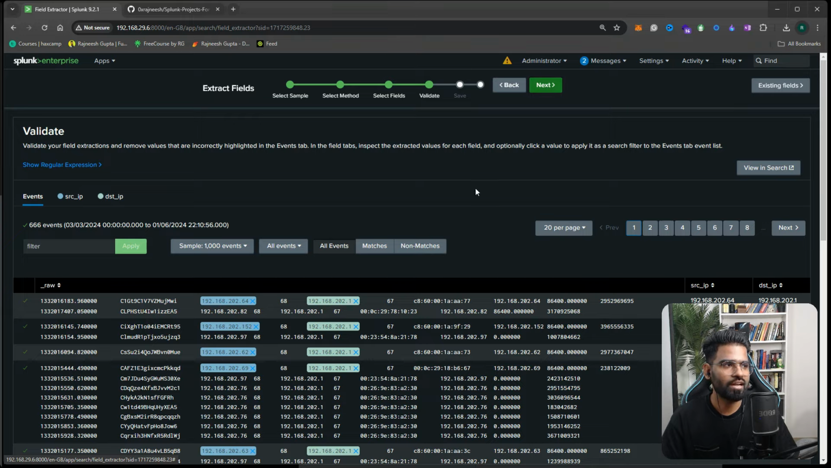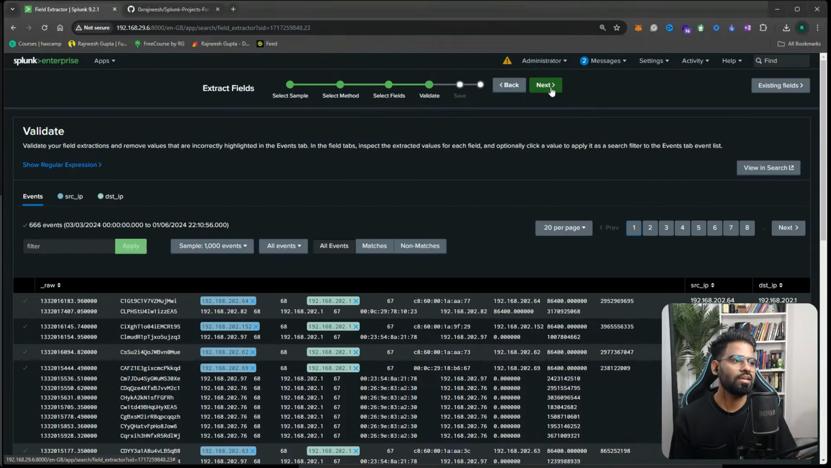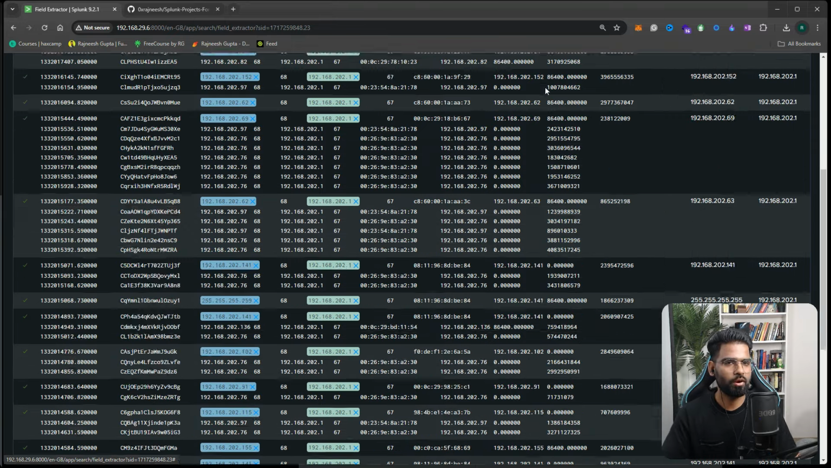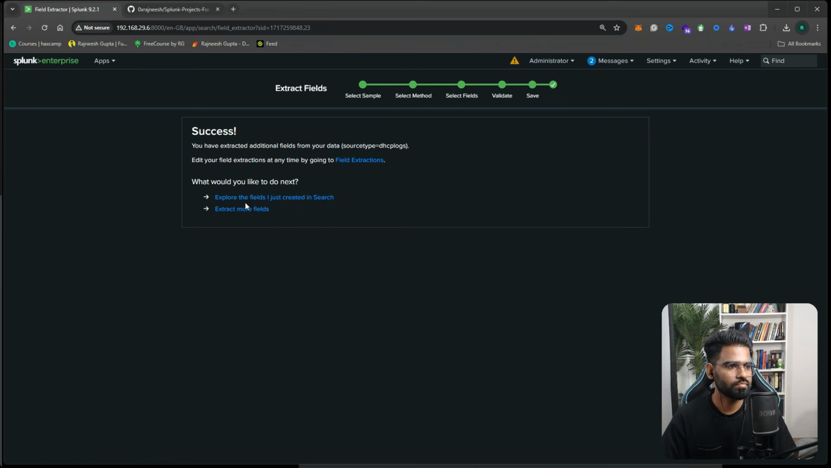Once you do that, you can click on next. And if you are happy with what you see, then you can click on next. That's basically source and destination IP. As I said earlier, it's a best practice to extract one field at a time, and then keep adding as you learn about your data. Click on next. Right, so we have extracted source IP and destination IP here. You can also define the apps, or I want this to be applicable for all the apps, so I'll select all the apps and click finish.